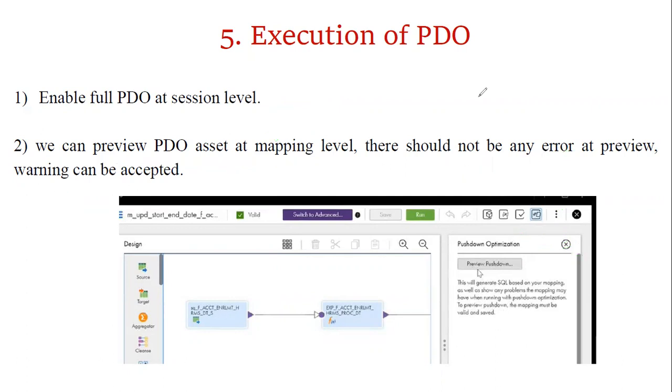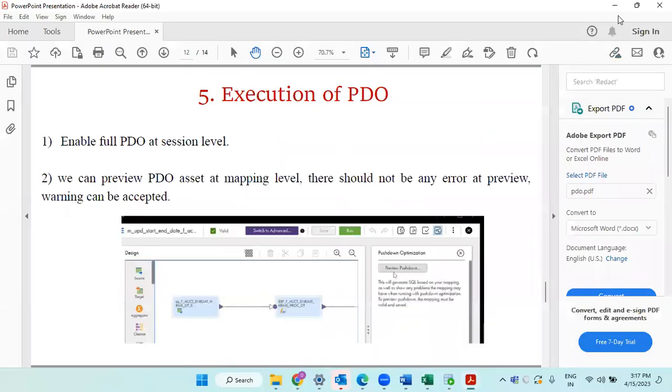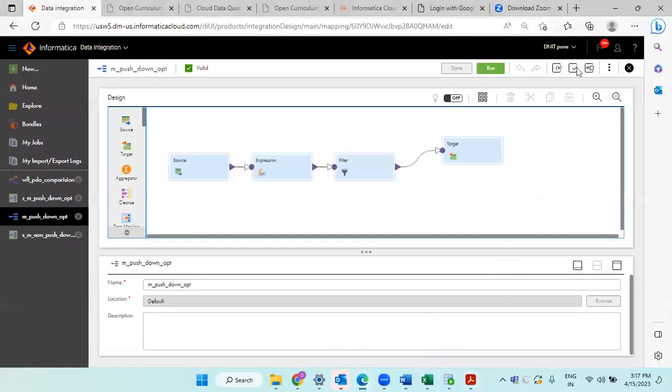Okay, so let's see the demo of these. Then you will get a clear idea of what exactly we have discussed till now. Okay.